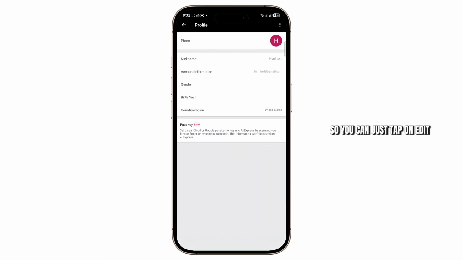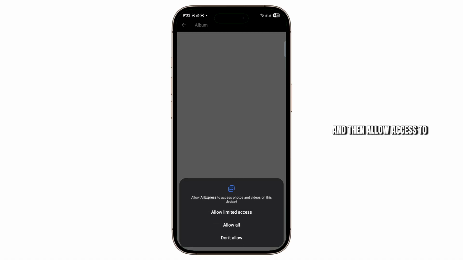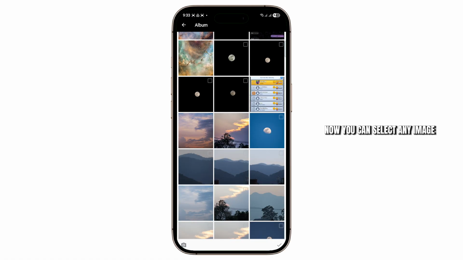So you can just tap on edit and it will show you your nickname, your account information, and other stuff. So just tap on the photo option and then allow access to your media. Then you can select any image you want from here. So let's just select this random image and then tap on done.